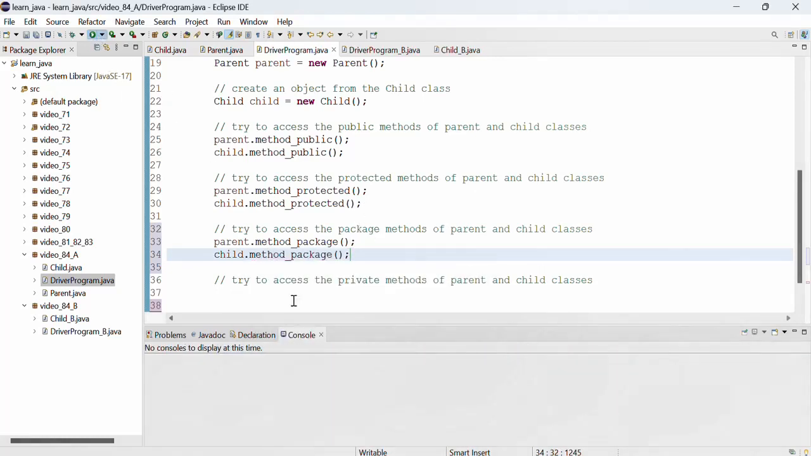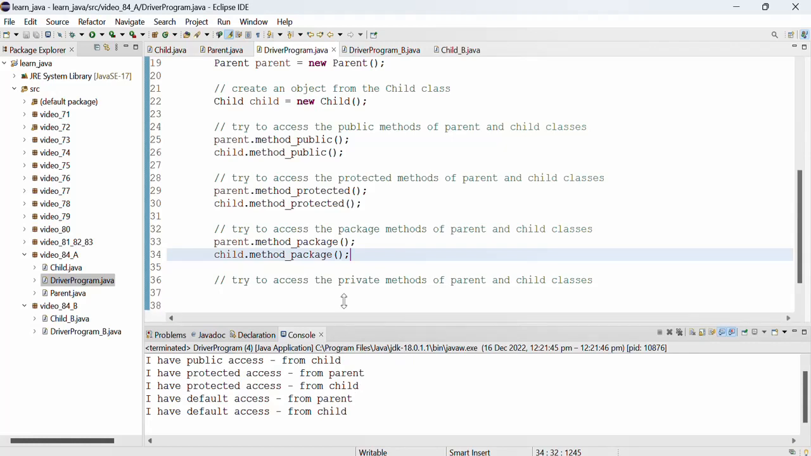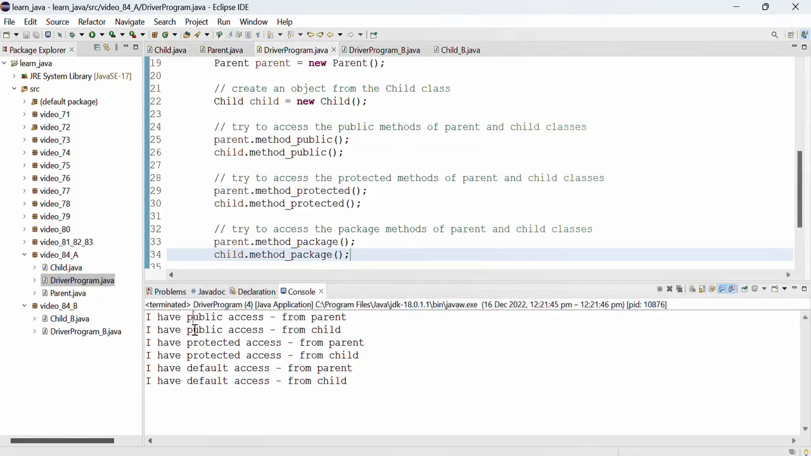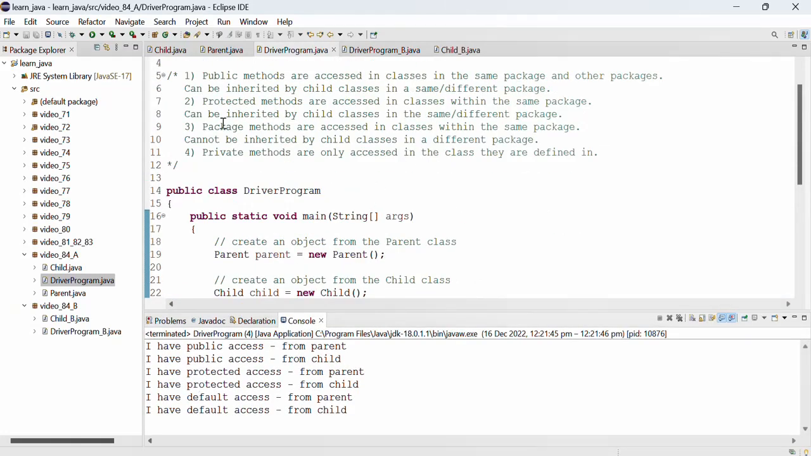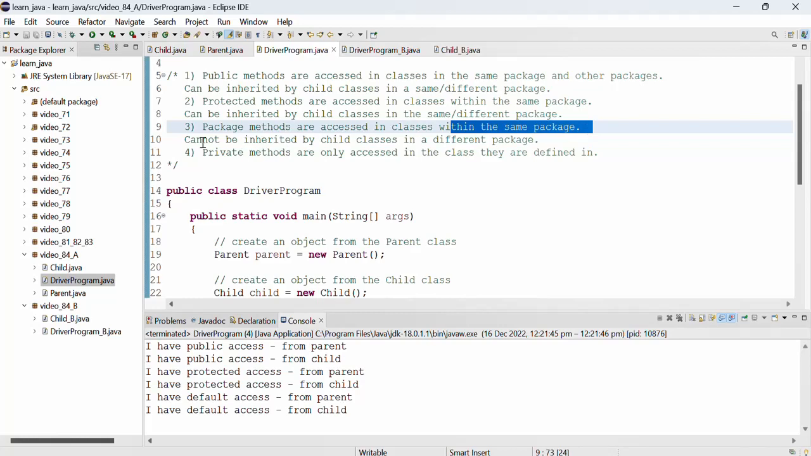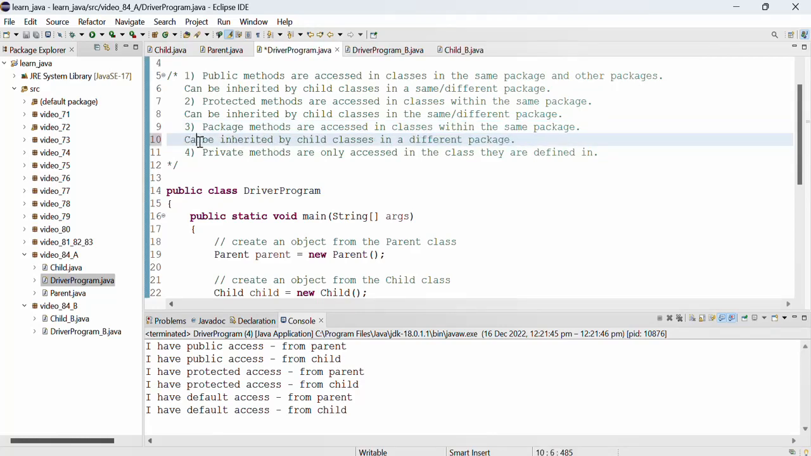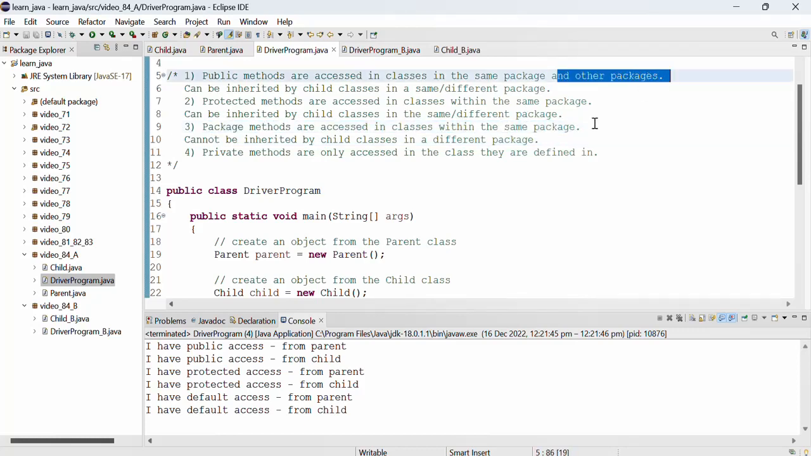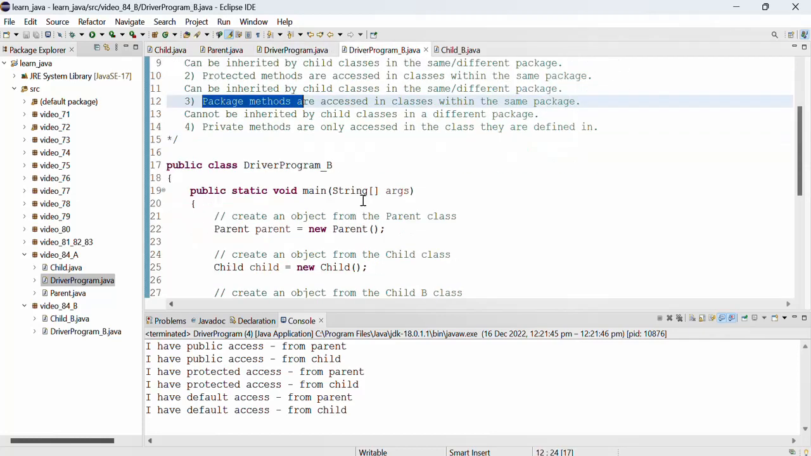Let's run it. So we can see that we have a call, public, protected, and default are all accessible within the same package. So this is okay within the same package. So this cannot be inherited. But let's see, before we do this, is it accessible from other packages? It shouldn't be. So let's go here.